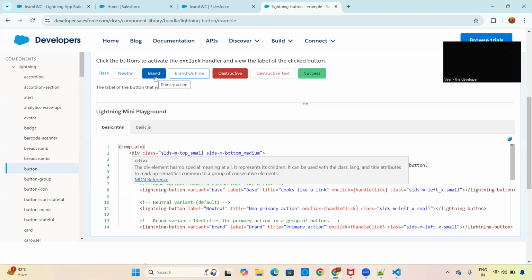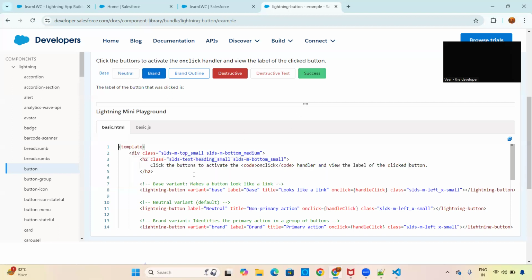brand, when you are using the next or a previous button. These are the examples I'm telling you, so that you don't find difficulty in deciding which button I should use when, right? Similarly, this brand outline and the destructive one, this is destructive text, this is neutral, right? So let's use this one. Okay, I'm using the brand one.